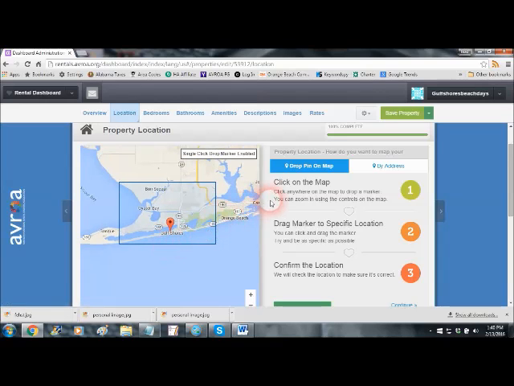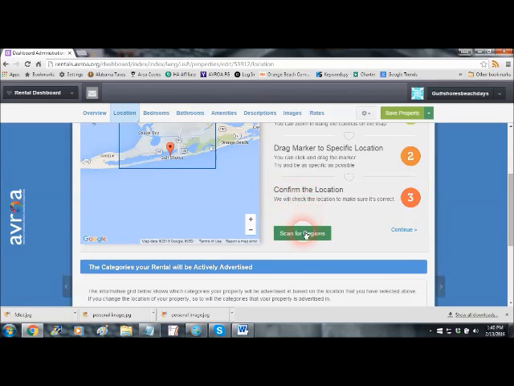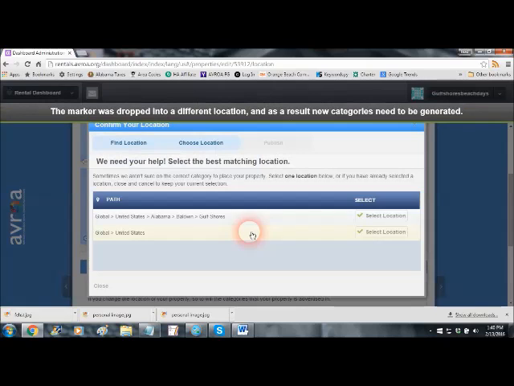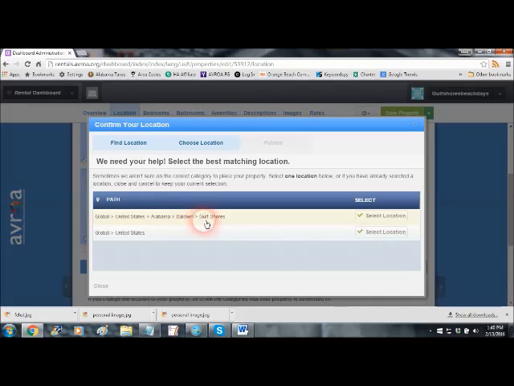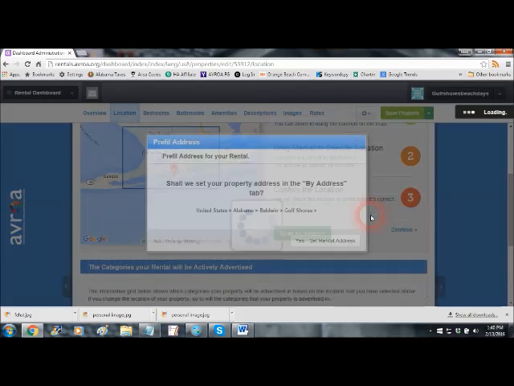But right now we want to do something else here. We want to scan for regions. And we want to make sure that the regions are right. And it says Global, United States, Alabama, Baldwin, Gulf Shores. We'll select that one.